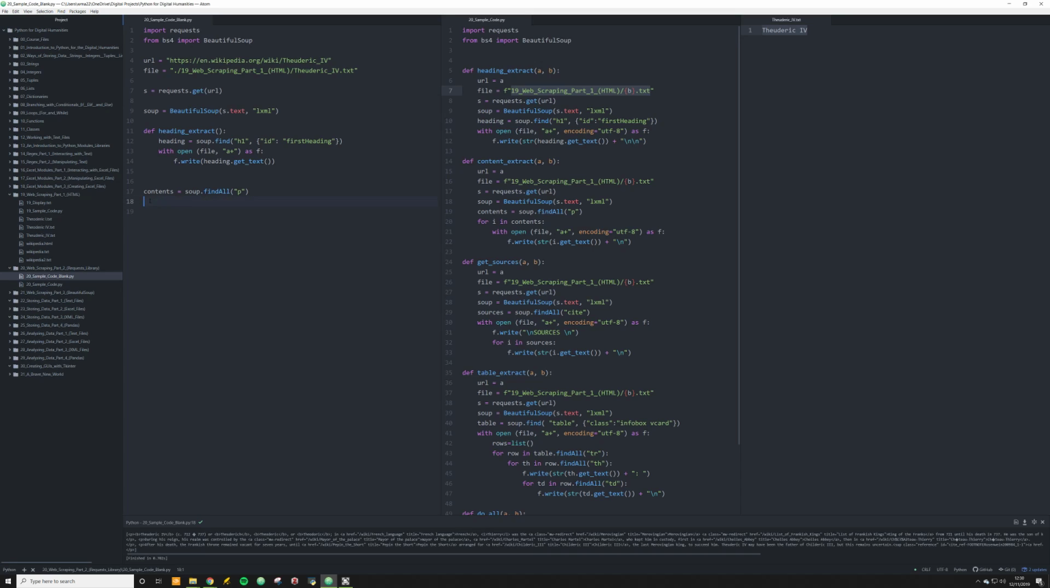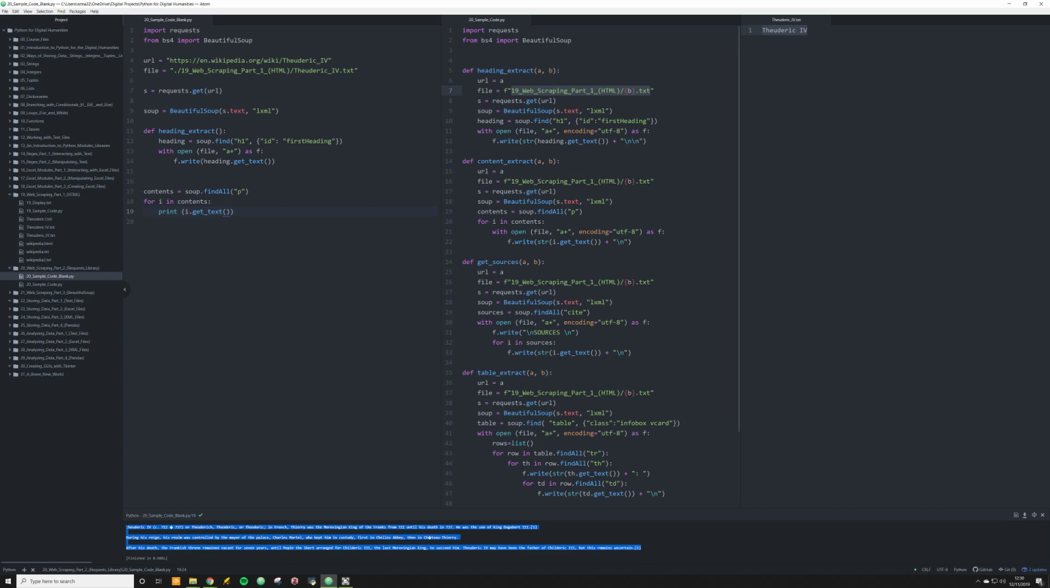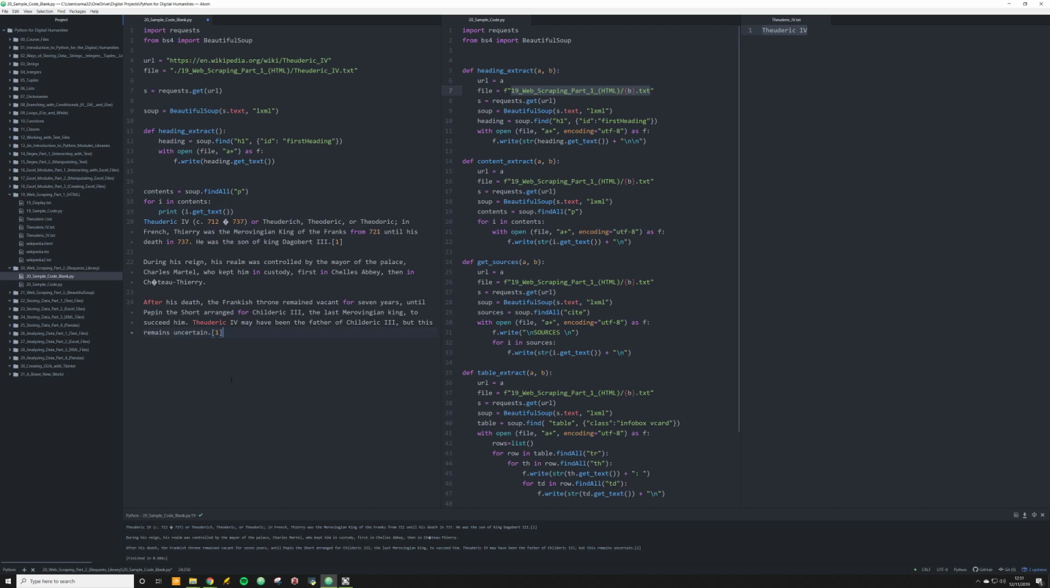So what we need to do is iterate through that list. We're going to say for i in contents, which is going to return each p tag in contents, we want to print i.getText. I'm going to use that function again, and now what do we see? Let's look down here. Now we see it come out exactly the way we wanted. What we've done here is extract all of that data.